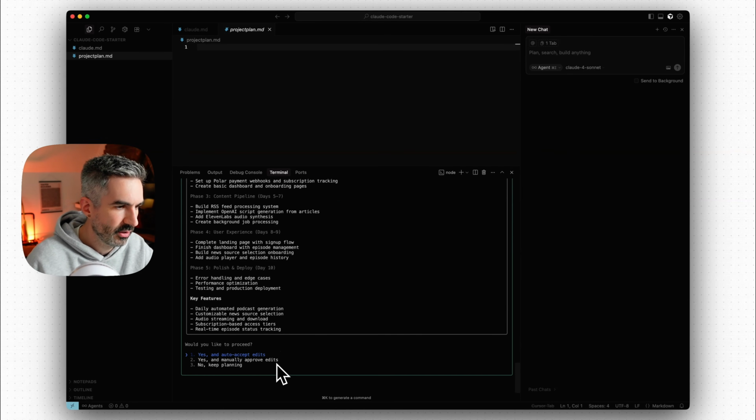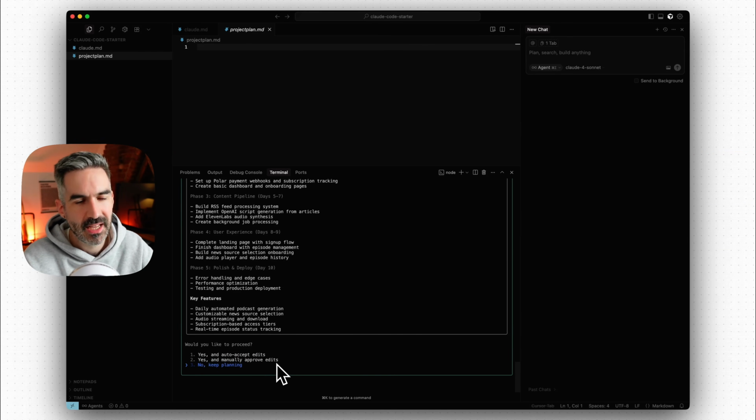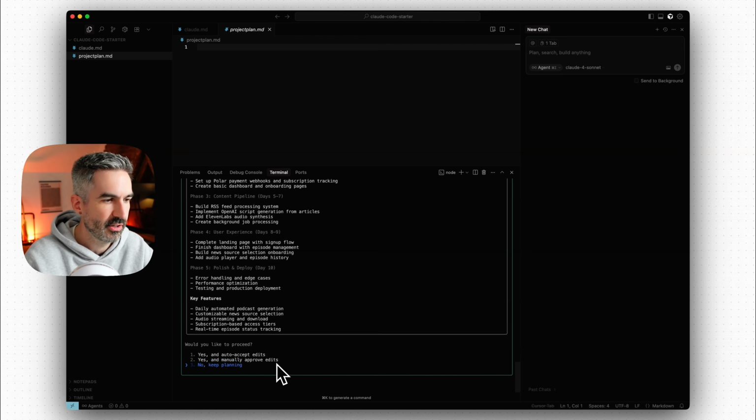And if you say no and you click keep planning, you can give it more feedback on what you want to change in your project plan. So you might want to say, actually I want to use Supabase instead. So let's say no, and I'm going to say I like the plan, but use Supabase instead. Or if it's giving you a certain direction that you don't like, you can just say no and then change the direction of the plan before you actually add this to project plan.md.